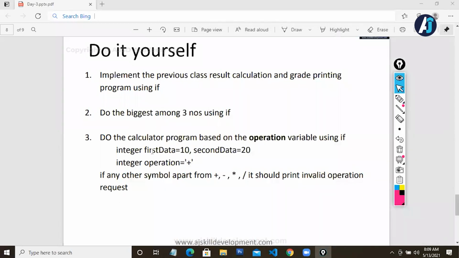You are going to declare three variables: the first variable, the second variable, and an operation. First, you run the program with the operation as plus. Second, you change the operation to multiplication and run the program. Okay.